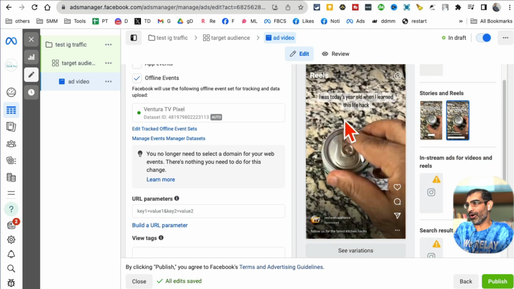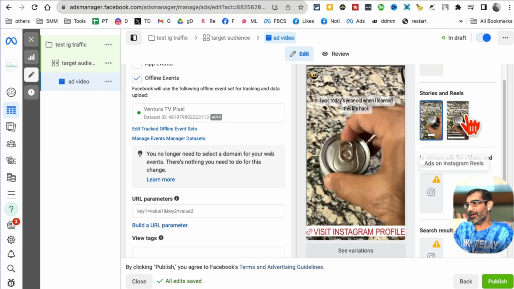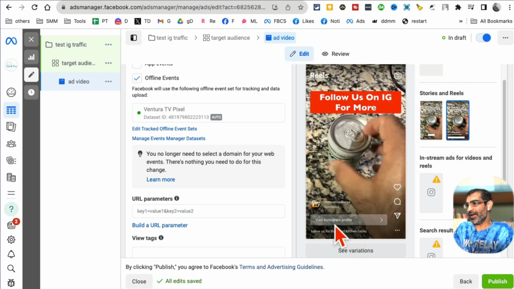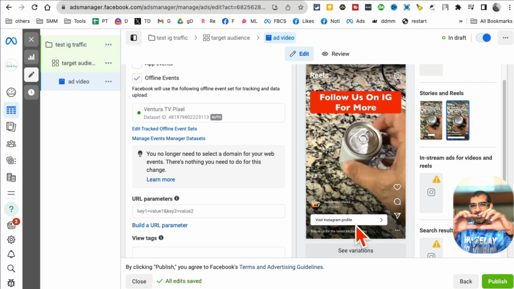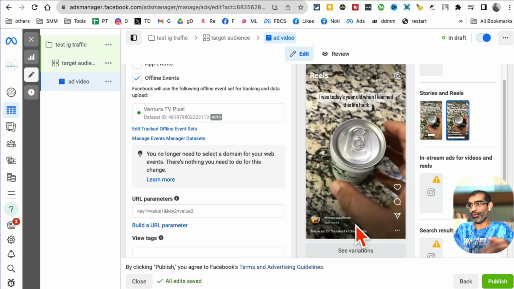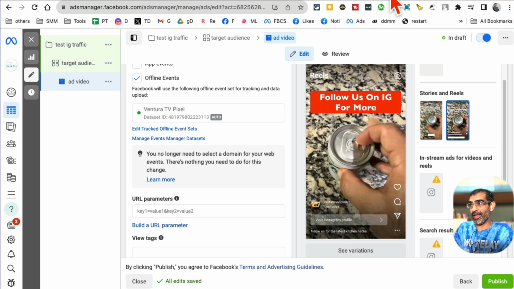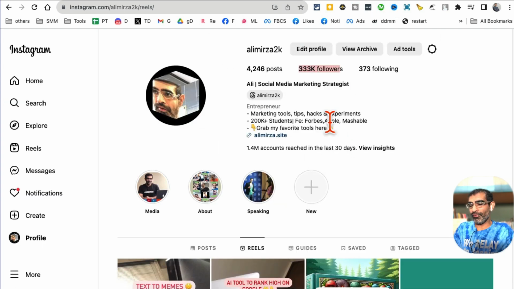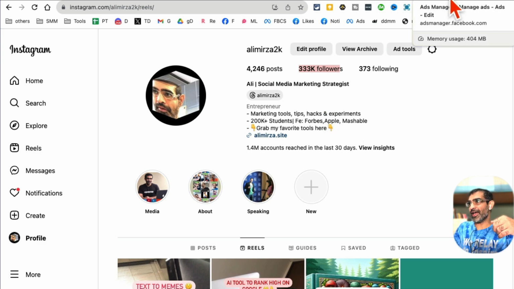On reels, it's going to look awesome because, let me show this. See right here, visit Instagram profile, like a big banner at the bottom. So when people click here, they will go to my profile, and guess what? They are likely, once they go to my profile, to easily click on follow and follow me. This is how you set up this ad campaign.